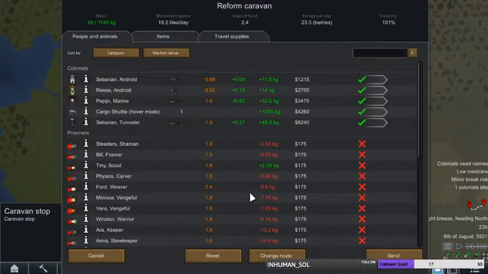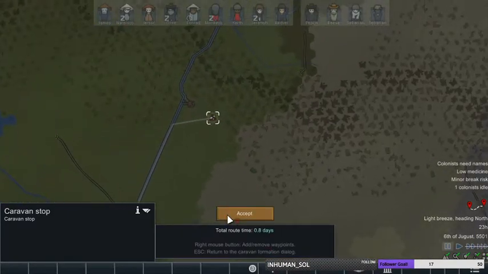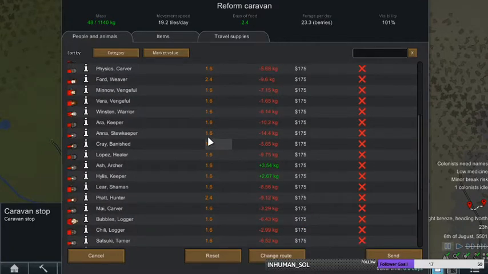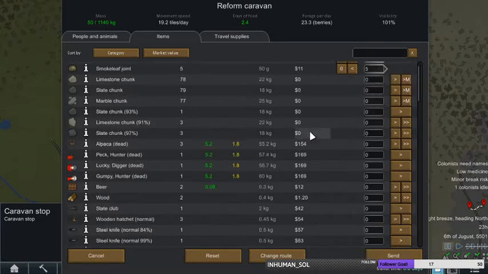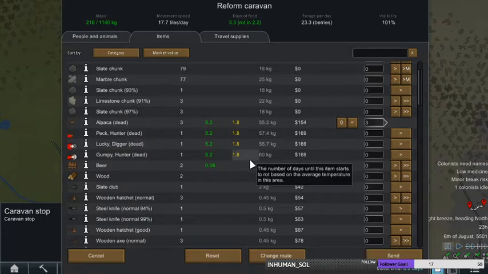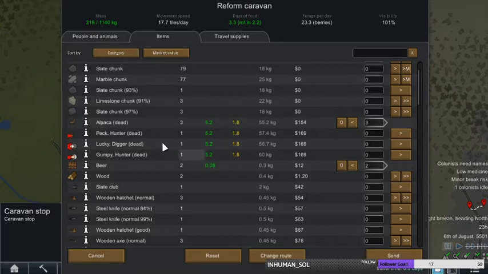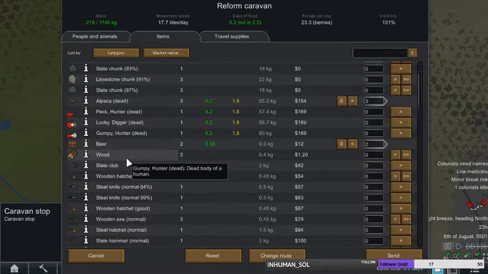Reform caravan again. Head back to base. And we'll take with us all the fuel. The coffee. I guess we're taking some coffee. Smoke leaf. No alpaca. We could take the alpaca if we wanted to get the meat, which, why not, actually? Take three dead alpacas. Take the beer. No, we're not going to take the wood. Only 3 people actually died in that entire fight. Everybody else is just injured.